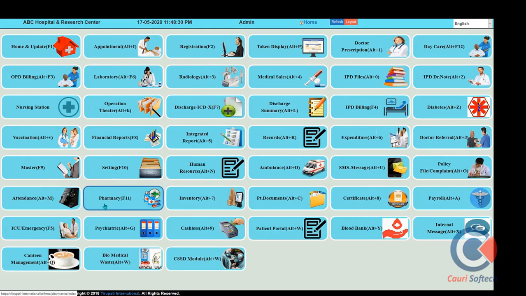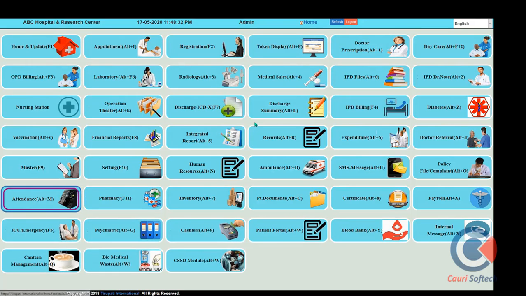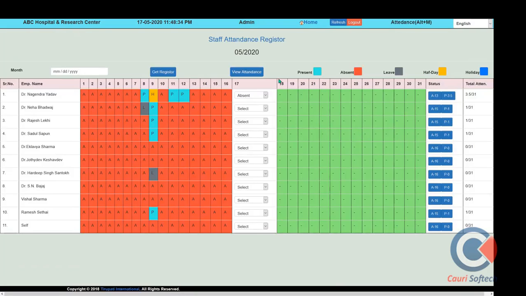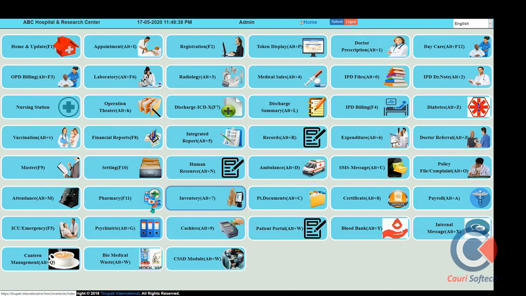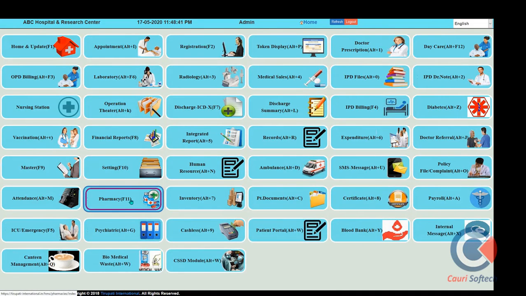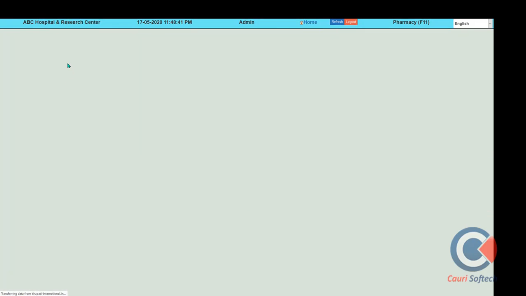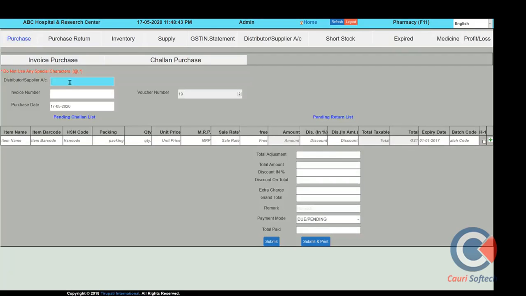private hospital sector. In the attendance system, as you can see, this button is for maintaining the staff attendance. This has device interfacing connectivity. After that, the pharmacy section, where the pharmacist handles total central purchase, stock management and party accounting, all the things are there.